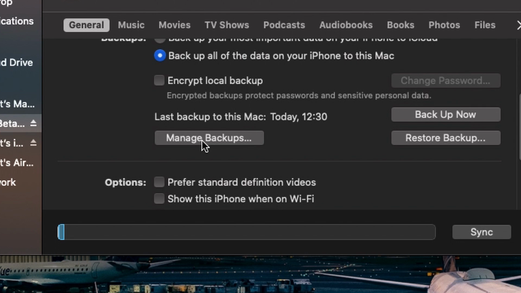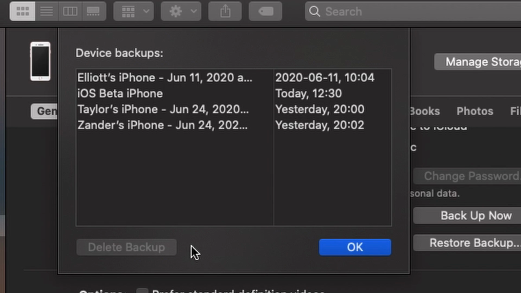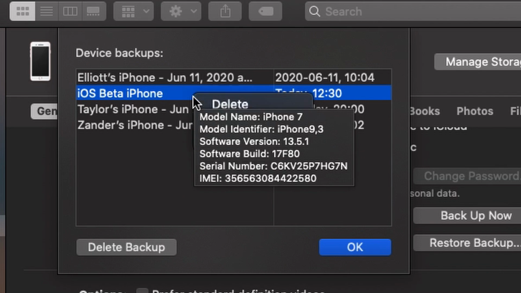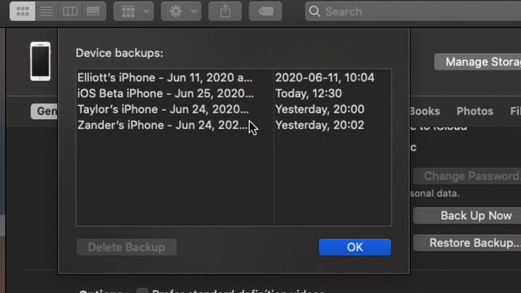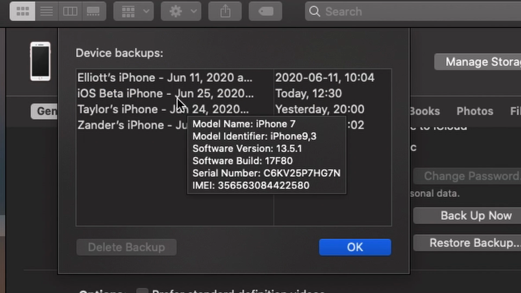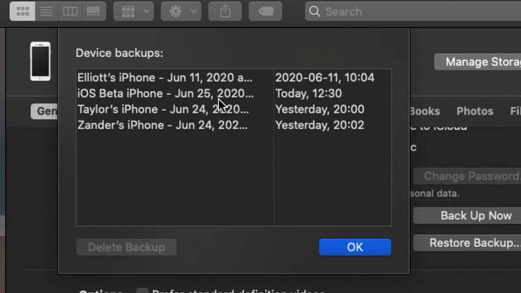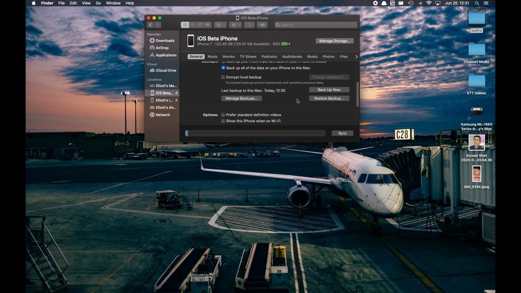Hit Manage Backups. You find the backup, in this case it's iOS Beta iPhone. Right click on it and hit the button that says Archive. So now it's been archived. It'll give you all the information you'll need. Right here is the date, and this is the time it was archived. So that's how you archive a backup.